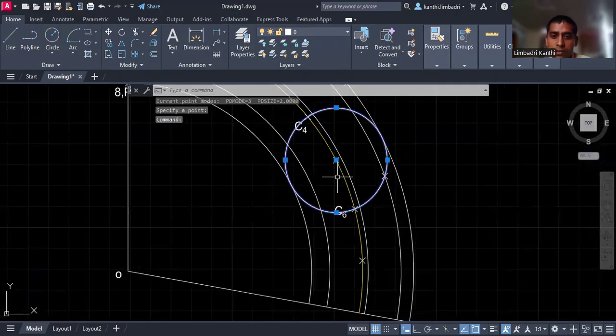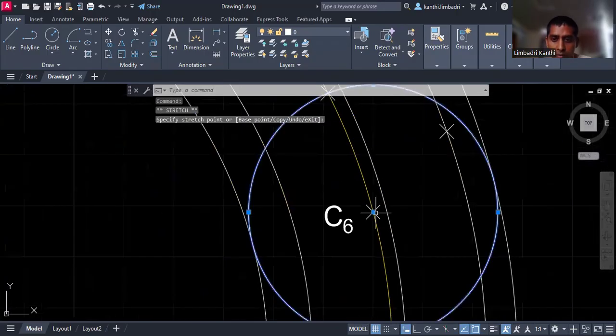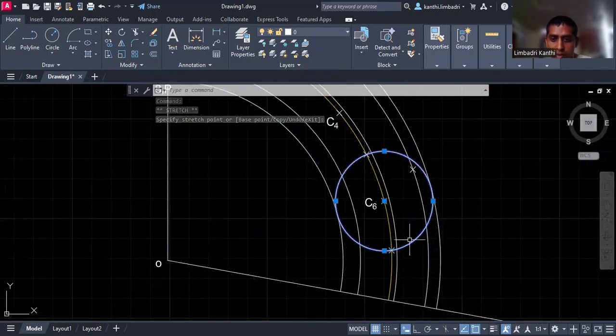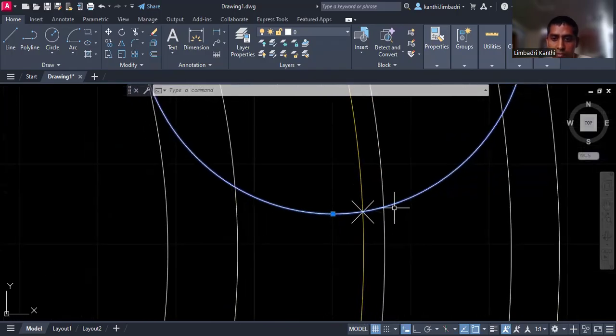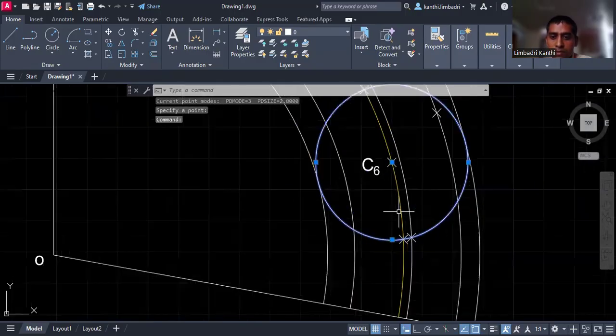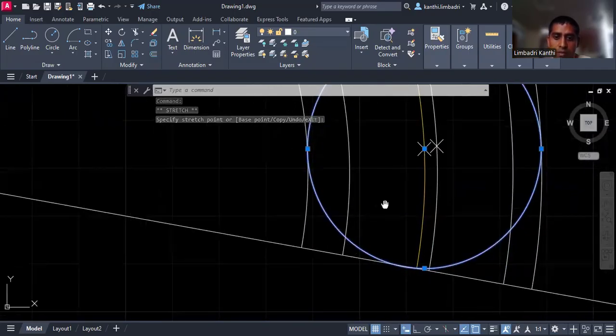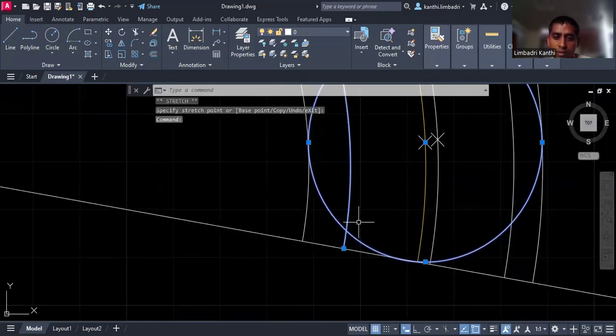Then again, shift its center from here to C6. Now it is intersecting the sixth line of this. Next, I'll shift this center to C7. Now it is intersecting here. This is the seventh line, and this is the intersection point. So we'll mark the point here.